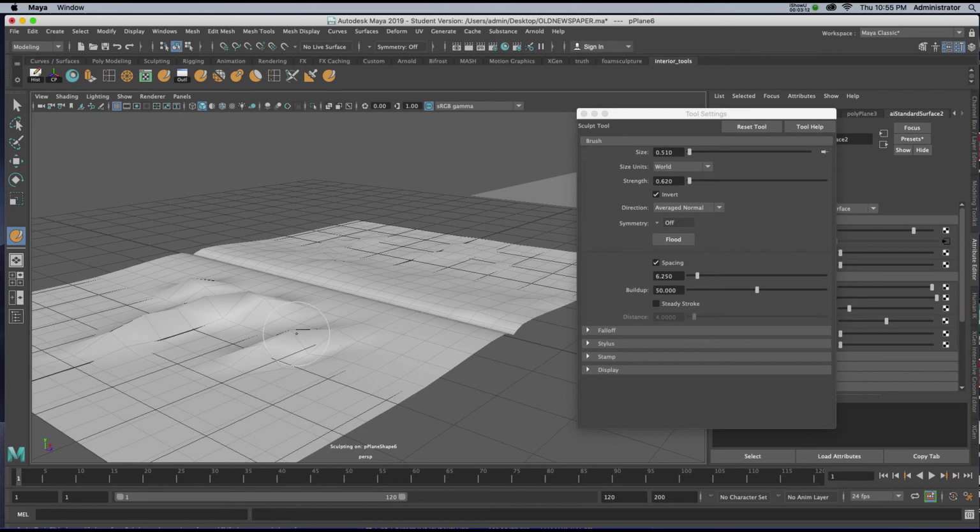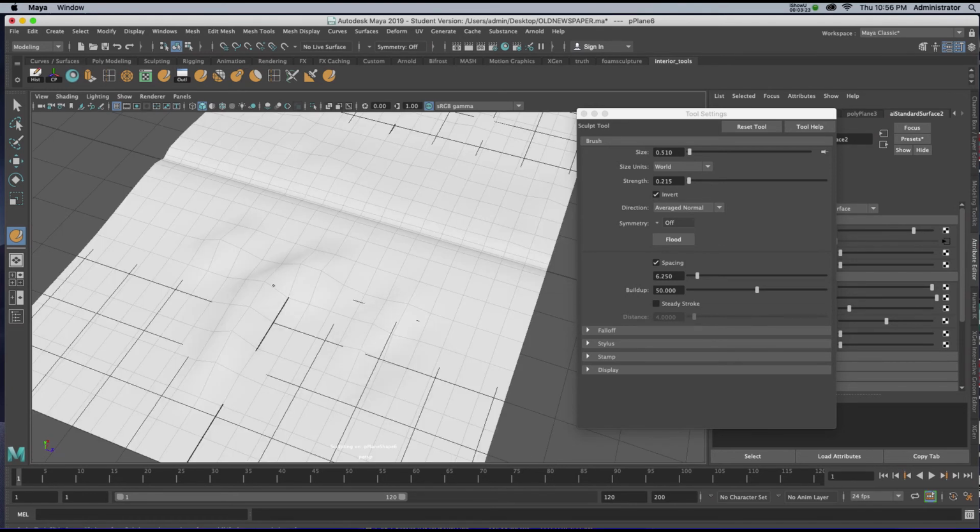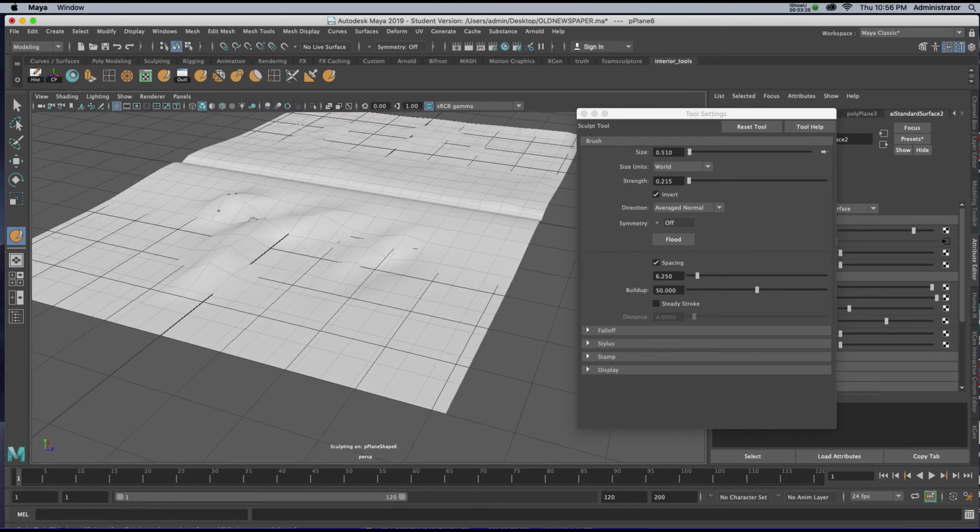Now I might want to change the strength on that as I do, so I'll hold down, and I'll drag down with my left mouse, and I'll go back and flatten that out.